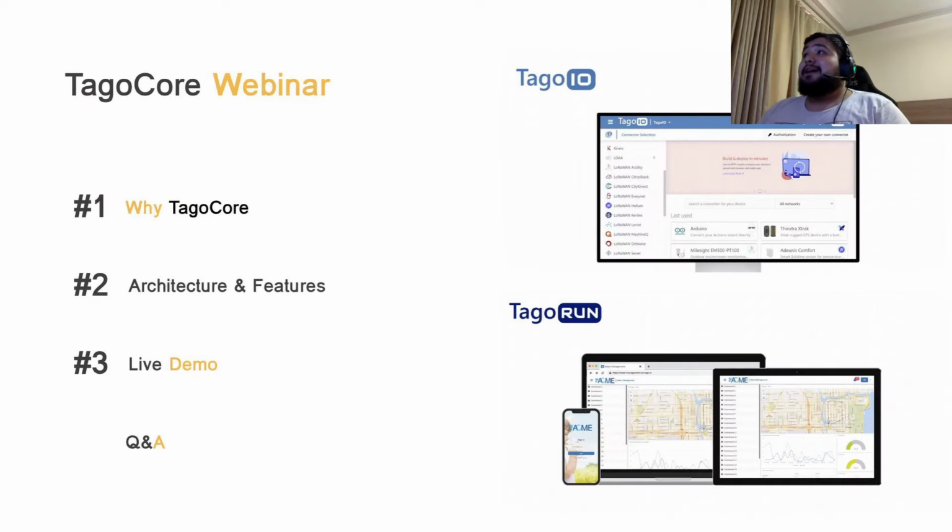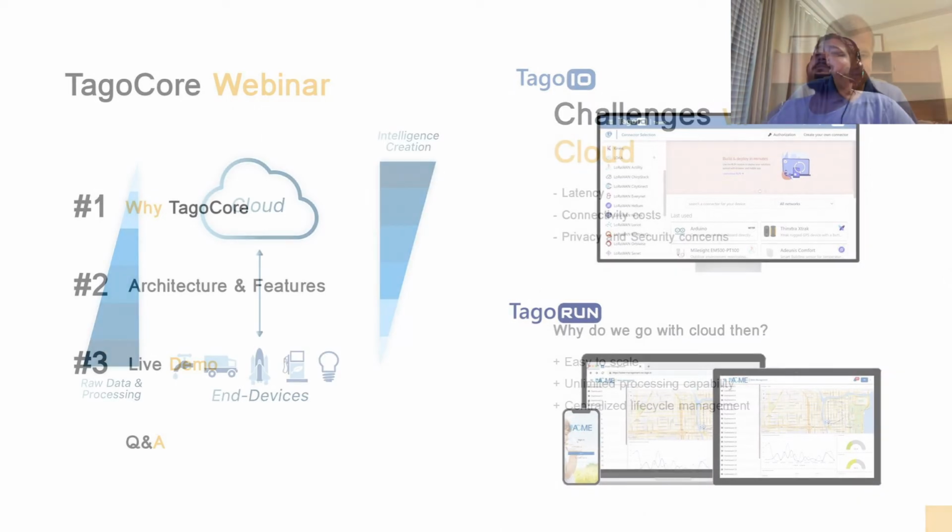So talking about schedule, let's start with our schedule for today. First, Fabio Rosa will go through TagoCore benefits and why you should use the platform. After that, we will see TagoCore architecture and its features. And finally, a live demo with Matthew. And then we'll have our Q&A to answer the questions, right? So without further ado, please, Fabio.